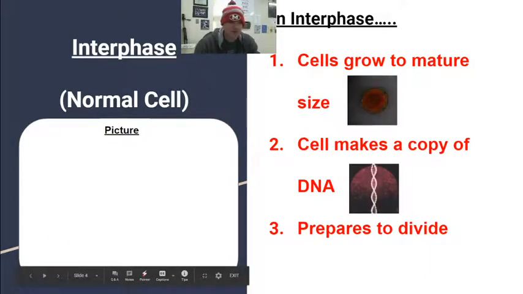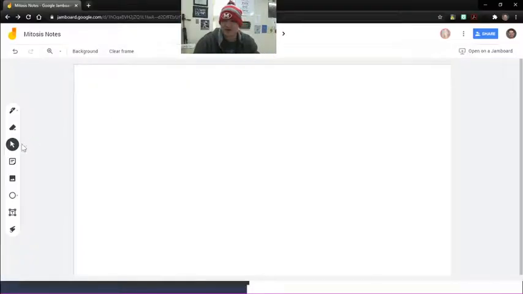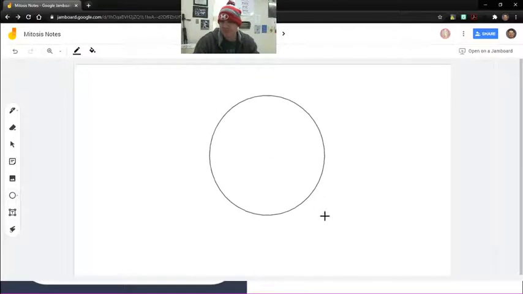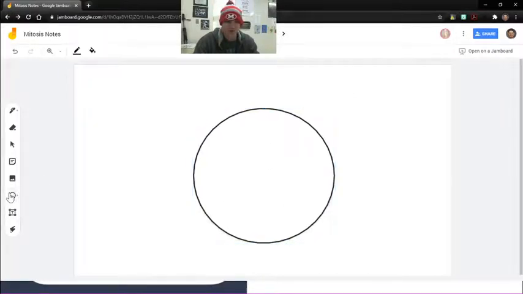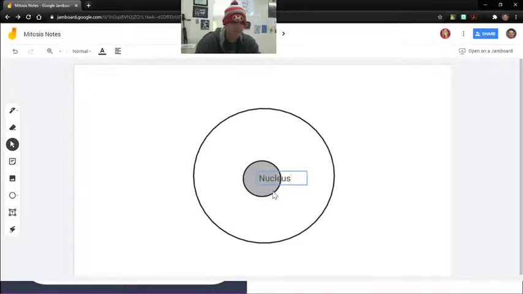Now what we're going to do is make a nice little picture of this. So I am going to go to my toolbar here, my little kit. And this is interphase going first. So we've got a big old circle. That's going to be our circle in the middle. And then I'm going to make another circle in the middle there. That is going to be our nucleus. I'm going to put nucleus right there.